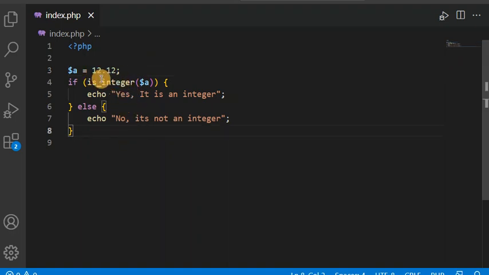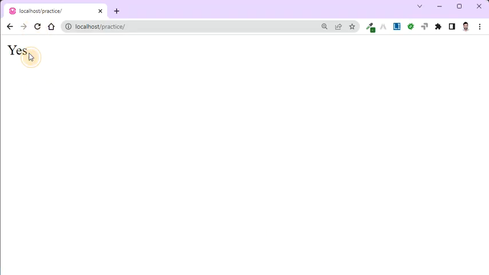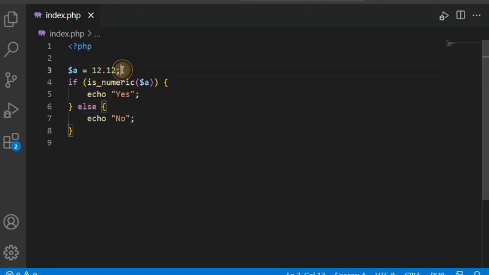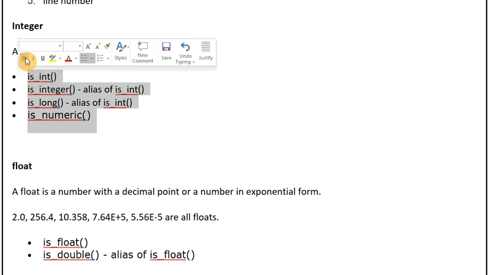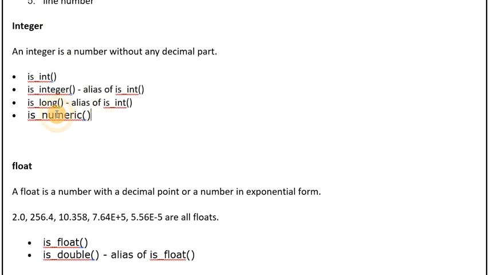But anyhow, it is a number. So if we use is numeric, it will come. Yes, it is numeric. So you can keep it as yes or no like this. Definitely every float number is numeric. That is why it is showing you yes here. So it is numeric but not an integer. So this is the list of functions: is int, is integer, and is numeric. These functions we use to check whether particular data is an integer or not, whether it is a number or not.